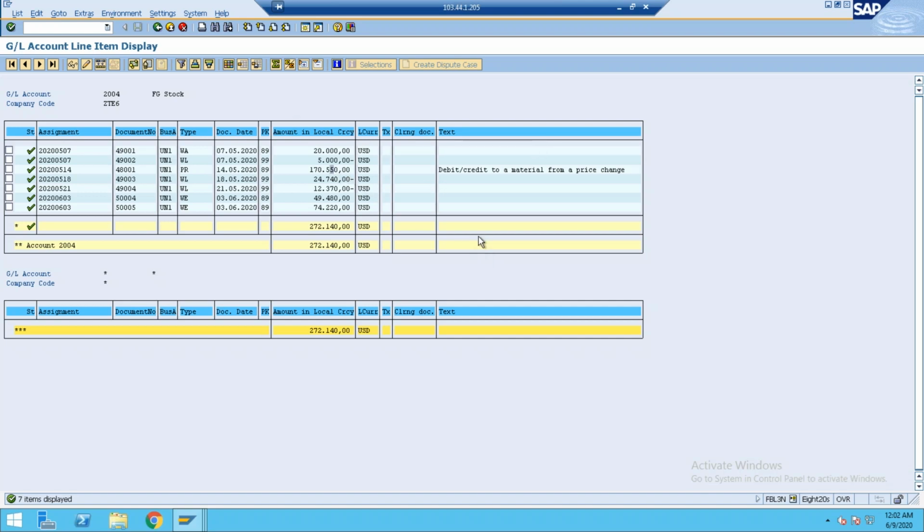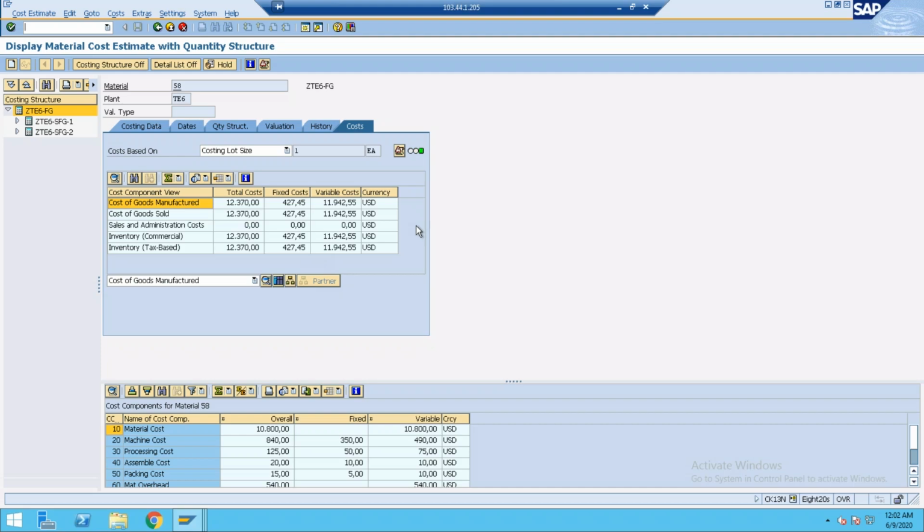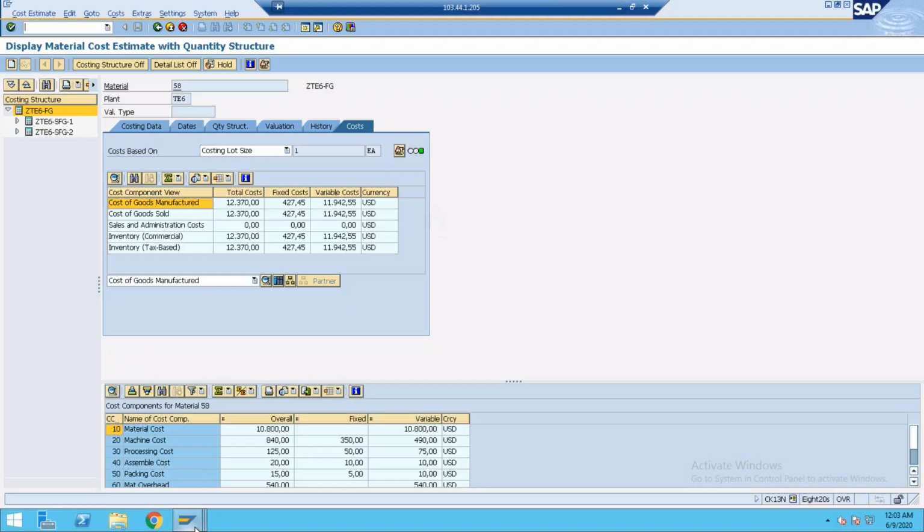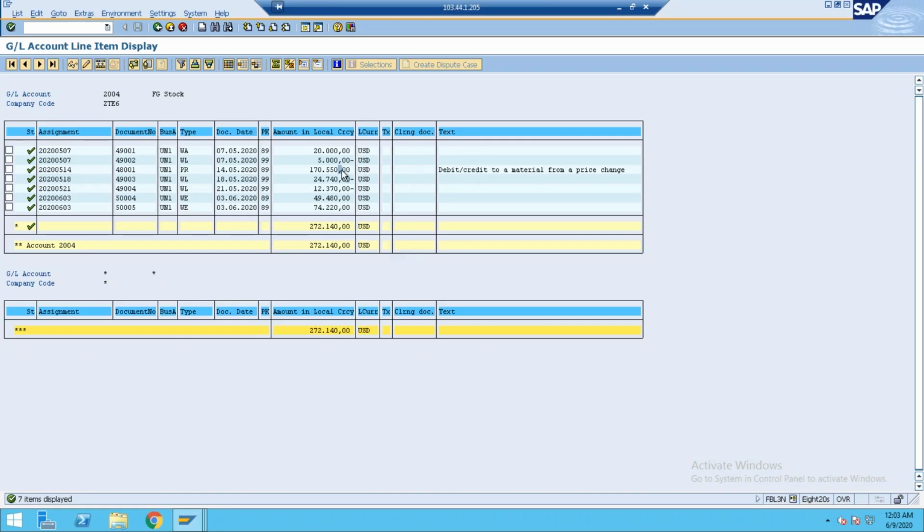Actually, this one is a revaluation of stock. Okay, so I can show you this particular transaction. Here actually it's an outbound delivery. So you can see one unit I delivered. Initially what happened is I posted the production receipt with a lesser amount. Then I recalculated the price, that is 12,370. Then after that, from the material ledger point of view, I did the revaluation of stock. That is why you can see there is an increase in price. Okay, so this one is adjusted.